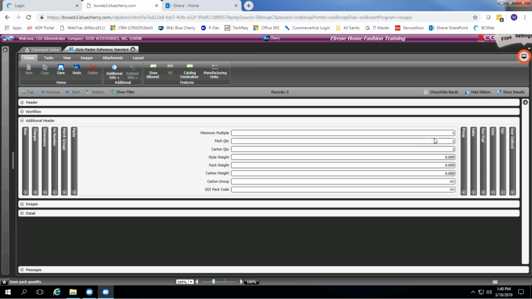Okay, so it gives off an error. It doesn't round to that multiple. It will not round. It will give you an error message and ask you to try and correct it. Otherwise, it won't let you save the sales order.